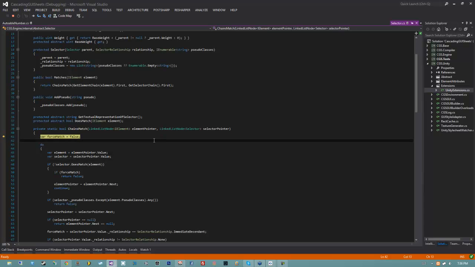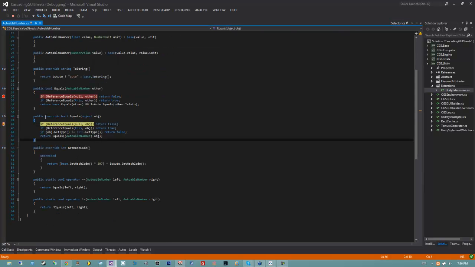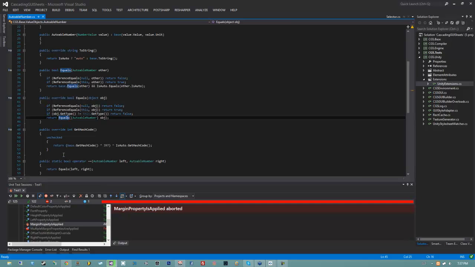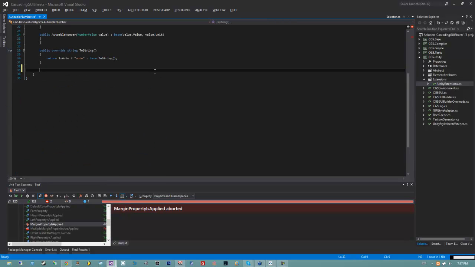Okay, we had a breakpoint there for some reason. Alright, so we get the override bool equals. That makes sense. The object that's coming in is a number, which is nice. And we fail right here, and that's because we are not implementing our equals methods properly.